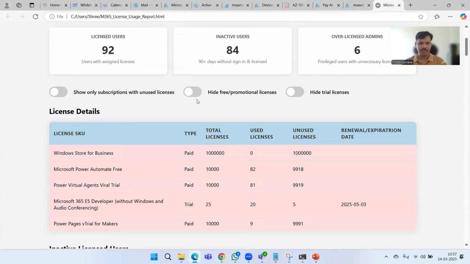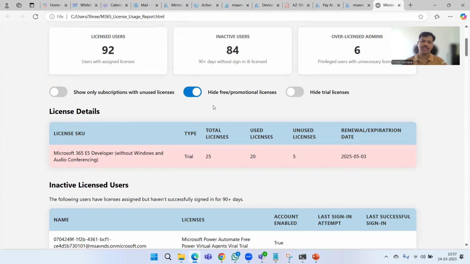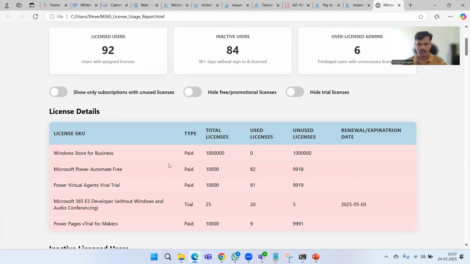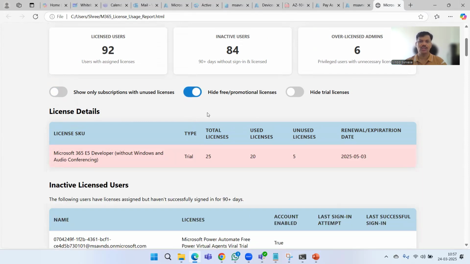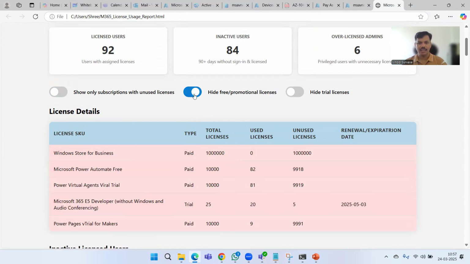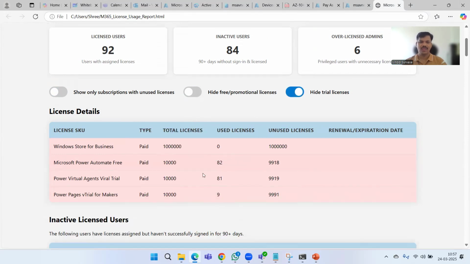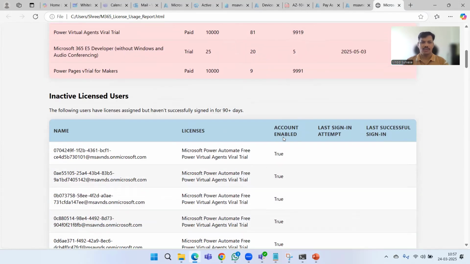Now let's say we disable this filter. Next is hide free or promotional licenses. So this is going to hide all other promotional licenses and keep the original license plan that I have. So let's say this is the plan I have and I can hide or keep it. So hide trial licenses. Here we have the option to hide trial licenses and show only the paid ones. And then we can go ahead and work on those license plans as well, right? So this way definitely it's going to help us to filter it out.